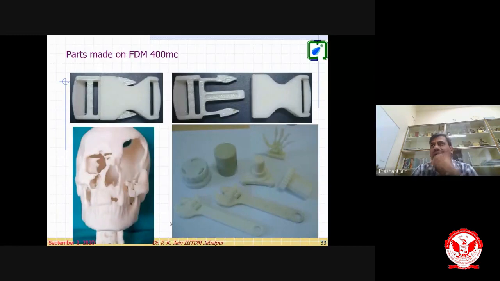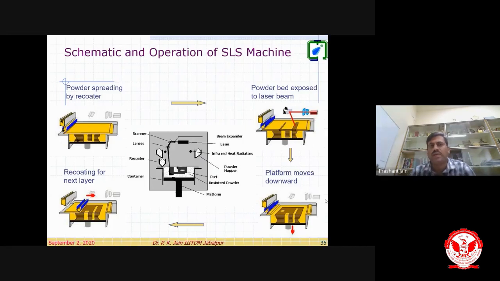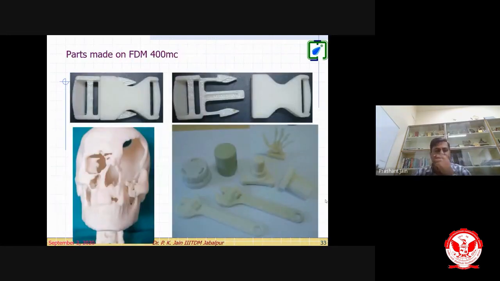Right? So this is the FDM process, and these are some of the parts. Right, now we come to another process which has the potential to become a rapid manufacturing process, right?